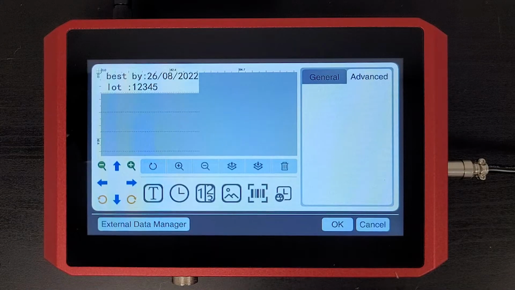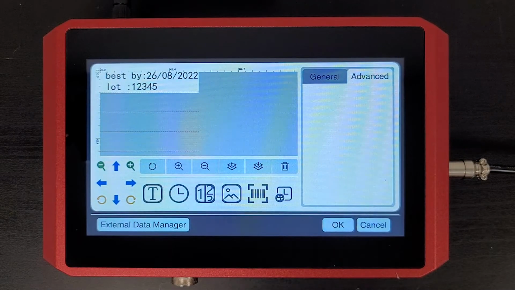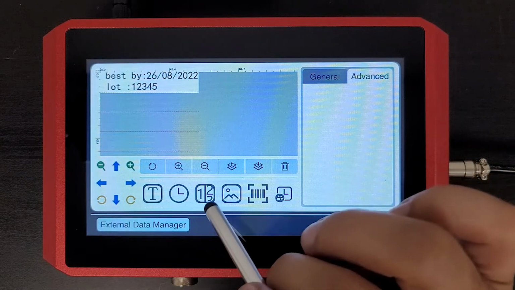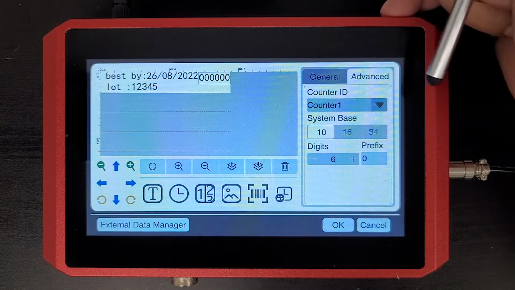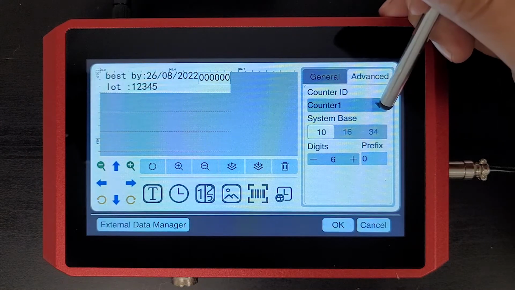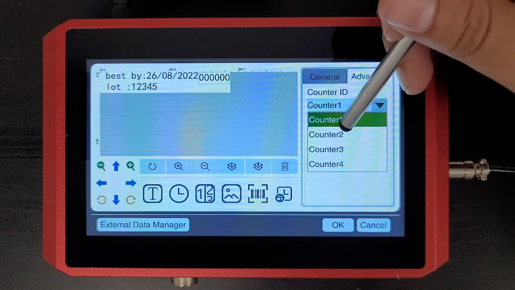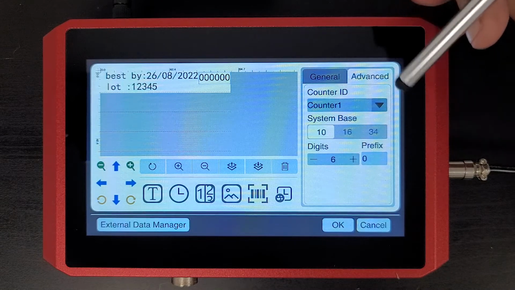Let's insert a counter into our message. So I have a message programmed here and I want to insert a counter after the lot code. So I'm going to select the counter icon and you'll see I get a drop down menu here for counter ID. To select one of four counters, select the first one for now.